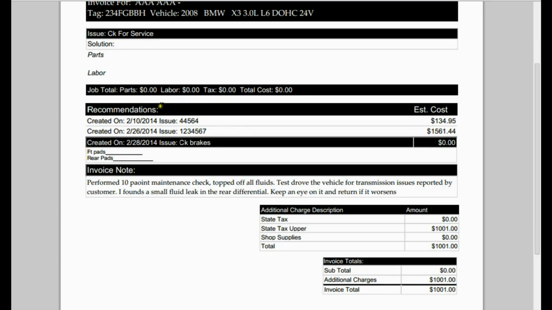The reason for this is if a customer has a lot of recommendations on their vehicle plus a lot of descriptions as to what needs to be done, it's going to take up a lot of paper. This allows you to condense it down to a single line, which essentially is the date and the issue and the price, where if you show the detail, it's going to show all the notes, the description of the job.